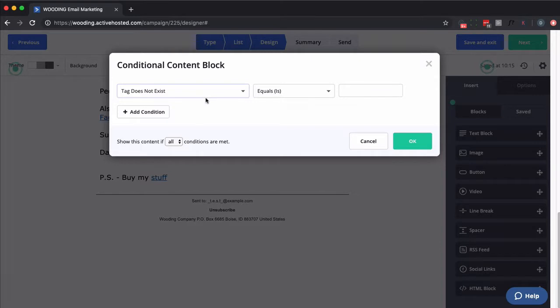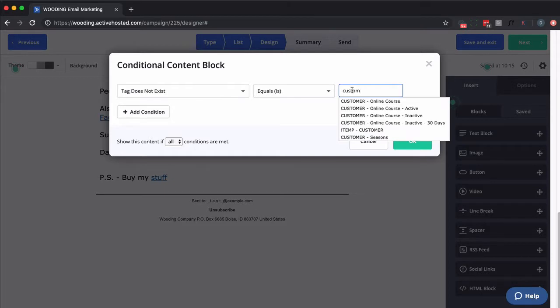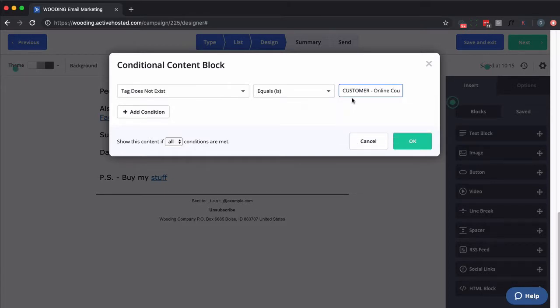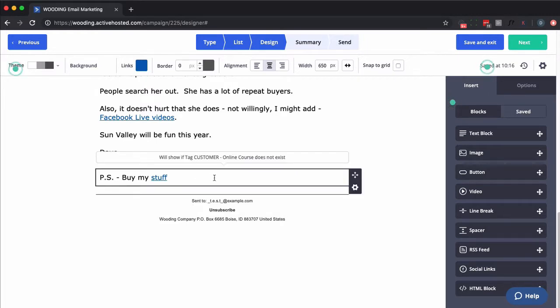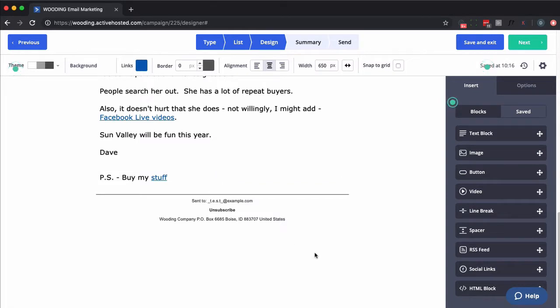And you can get complicated here. Just be careful of this little guy here. This is basically an and, when it says all, or any, which is an or. And again, this is worth testing. So I'm going to say if they don't have a particular customer tag, in this case, customer online. So this is only going to show to people, if I put my mouse over, you can see, it will only show if the tag customer-online course does not exist. So that is a powerful feature here.